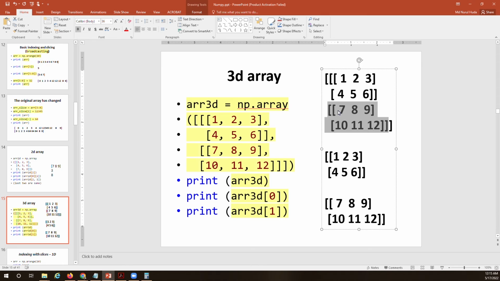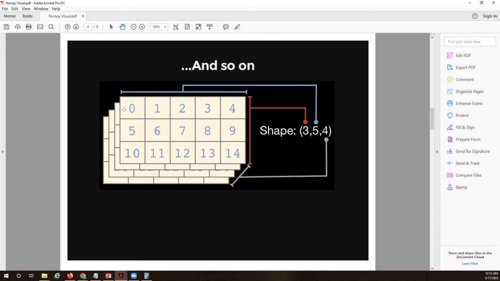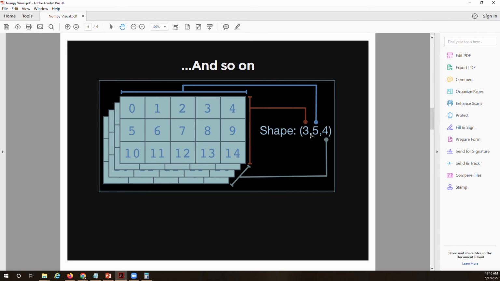I'm calling it page, it's not really a page. Just to understand better, from here you can see the front is the page 0, 1, 2, 3. This is not the right shape though. Be careful about that. The number 4 should be at the beginning. 4, 3, 5. There are 4 pages, 3 rows, 5 columns. So it should be 4, 3, 5.